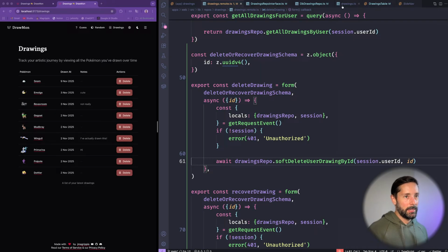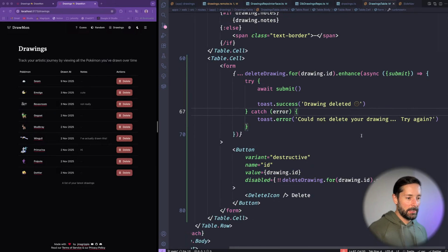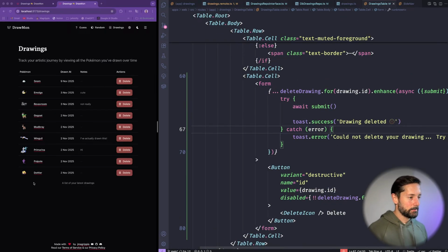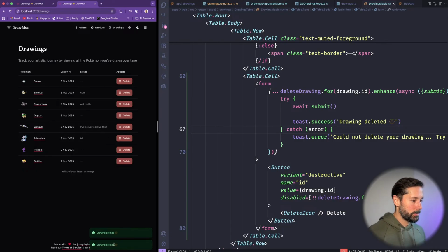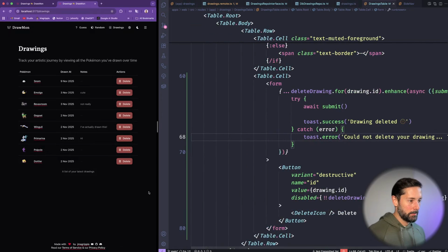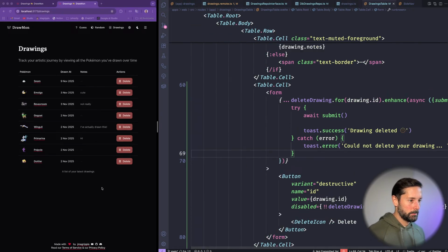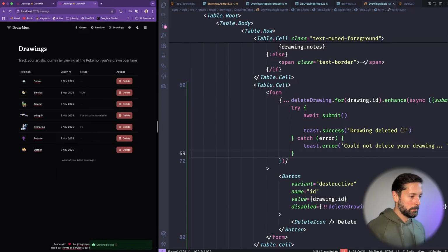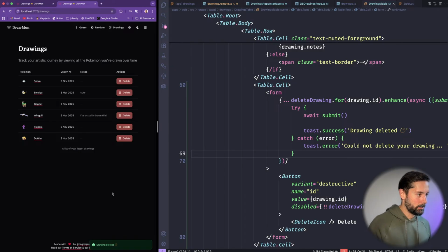But if it goes exactly how we want it, then we're going to see a success notification. Drawing deleted. Did it appear twice? No, it's just seeing things. All right, so keep deleting things, too many things.